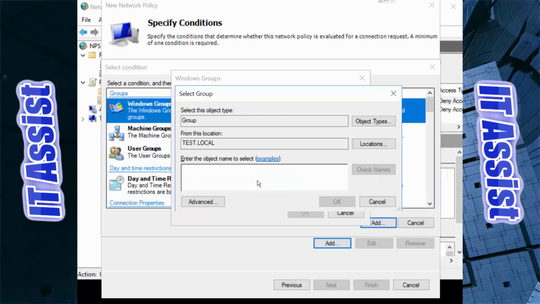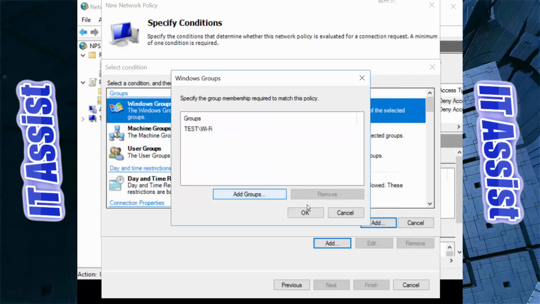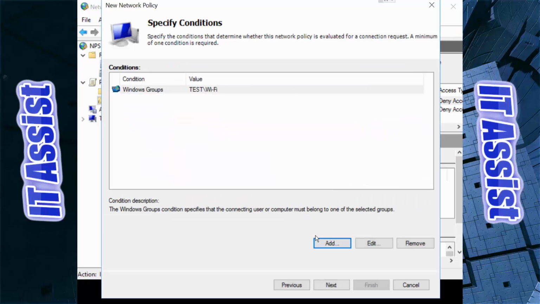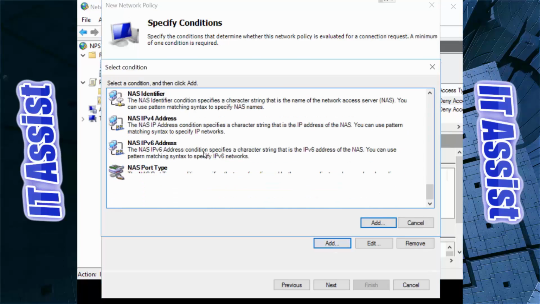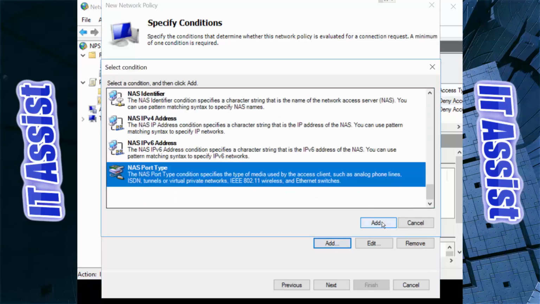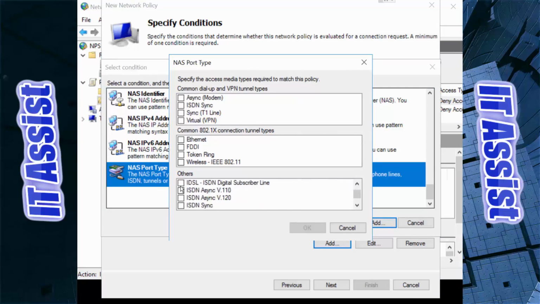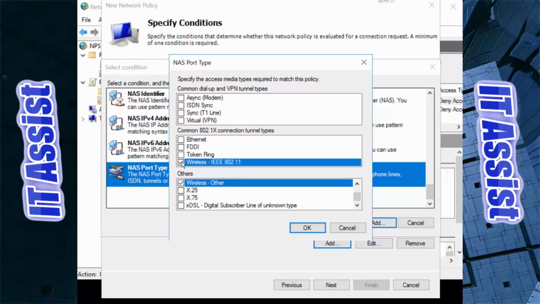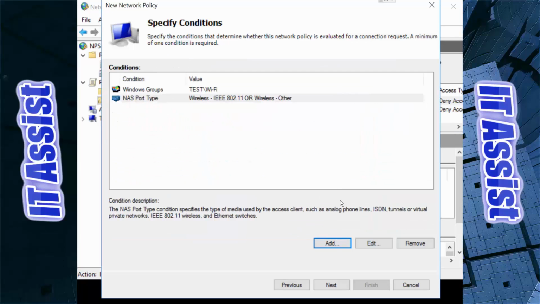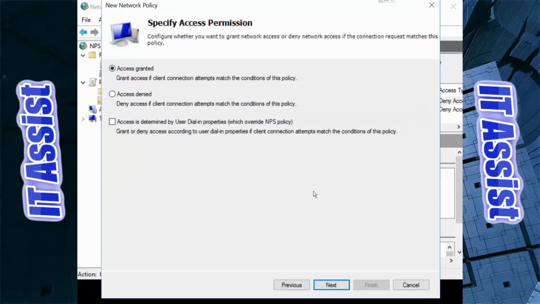Going to add a group. And this is the Wi-Fi group that I showed you earlier in Active Directory Security Groups. Hit OK. We're going to add one more condition. We're going to add the same condition that we added last time, which is wireless other and wireless IEEE 802.11. Hit OK. We're going to grant access, of course.